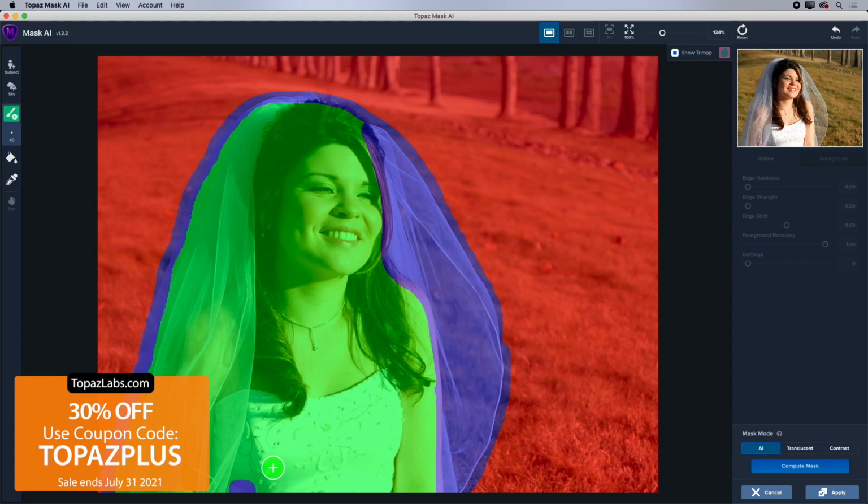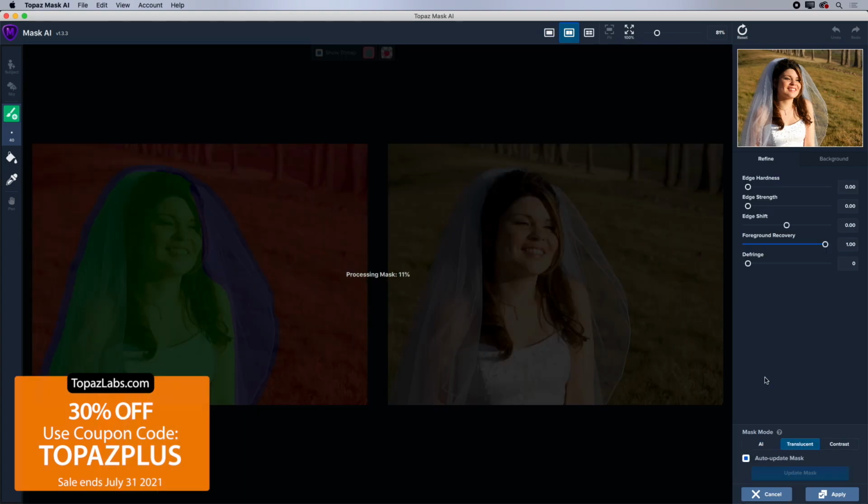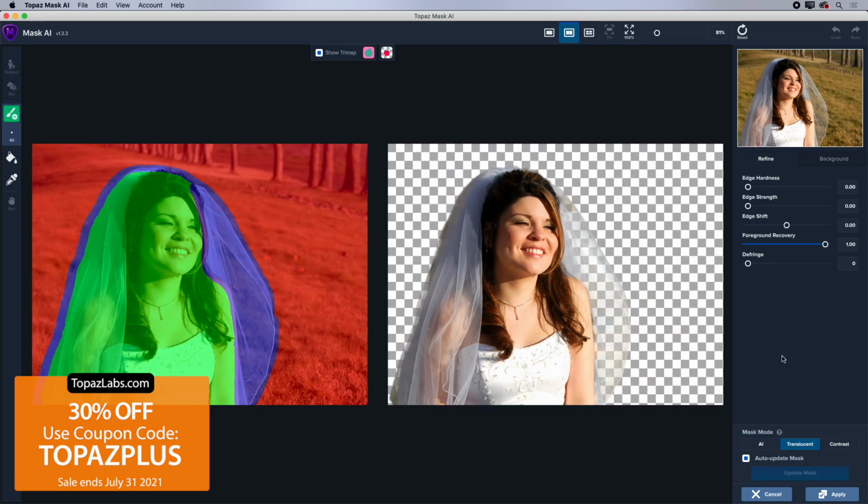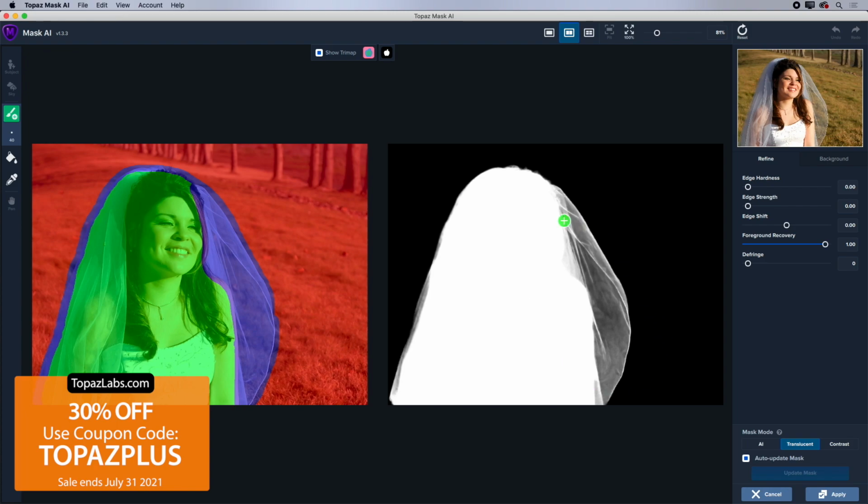Anything that you do in blue, essentially, is what the computer thinks about. And we're going to now use the latest translucent model. This AI model was designed for things that are transparent or translucent, and her veil is definitely translucent. Oh my gosh, this is amazing. When you look at the mask, you can see that the mask is properly representing the transparency that's supposed to be in her veil.